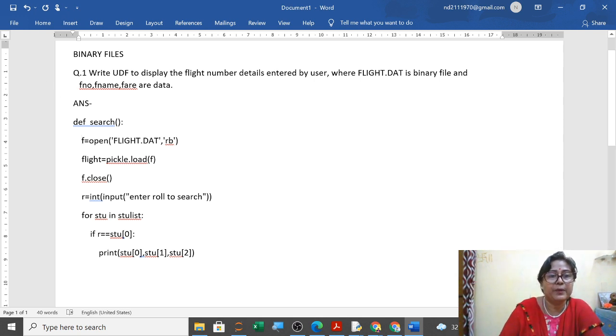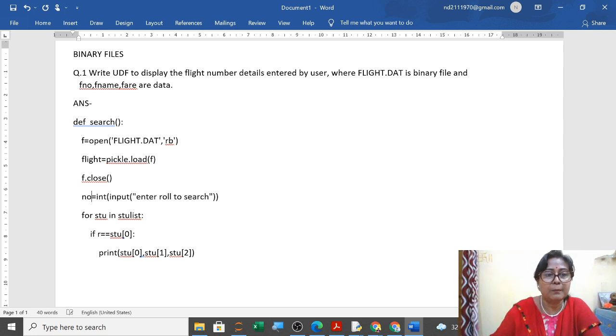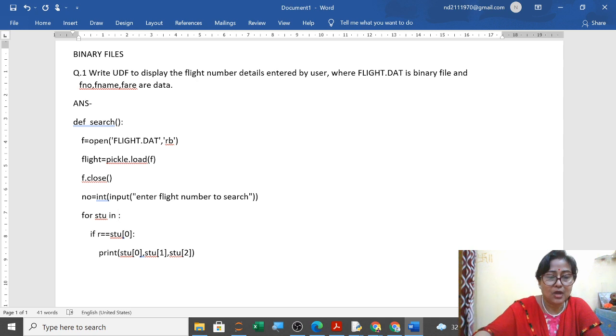Indentation should be proper. Now here enter the flight number to search. So I have taken here an int input, enter flight number to search. In the question paper it is given, flight number to search. Now you will take the flight details one by one. So this is your flight details. So I have given the name here, flight, and one by one you are taking.